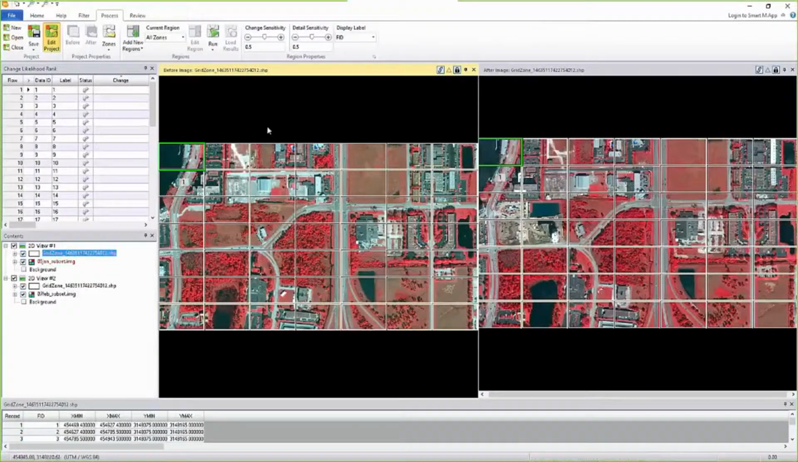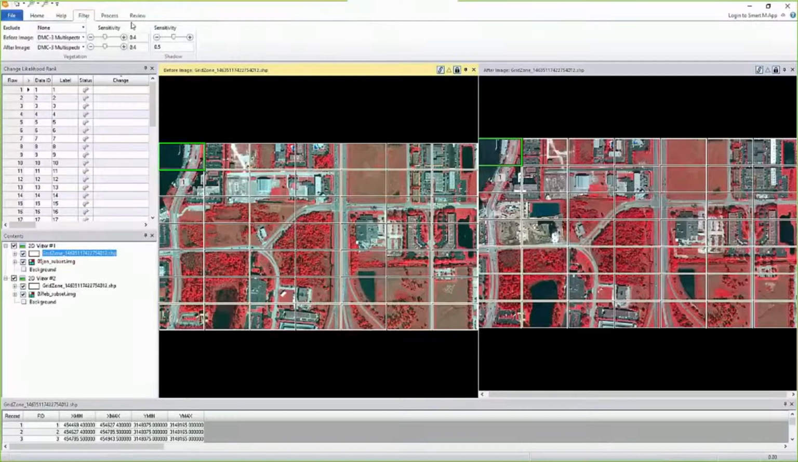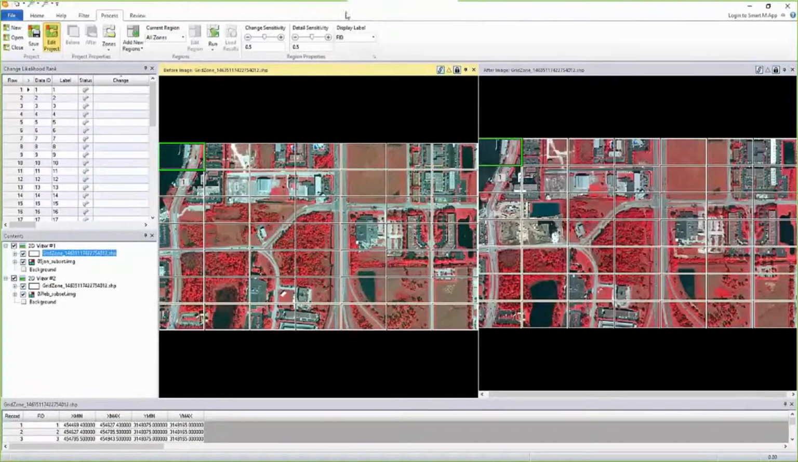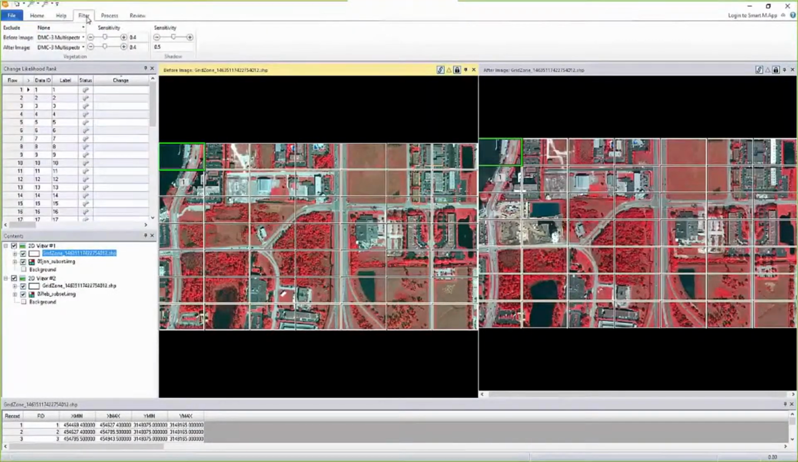What I wanted to demonstrate here is the fact that we have added a new tab called a filter tab. This filter tab has a vegetation filter and a shadow sensitivity. In 2015, the shadow sensitivity was part of these parameters, but we are now treating this as a filter because if you want to eliminate shadow, we just use it as a mask. We hide all the pixels that are considered shadow and then only process the ones that are not masked out.